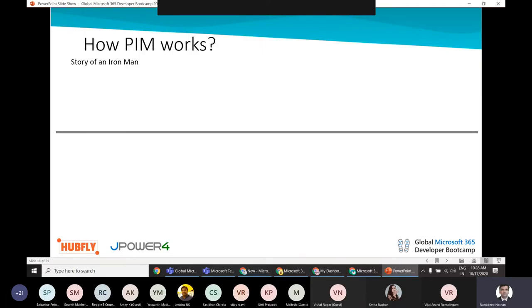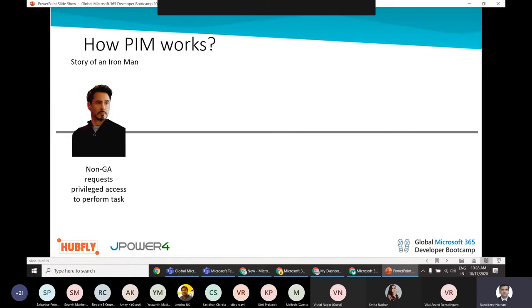Okay, so maybe this was too much information. Let's try to analyze how PIM works in simple terminology. To understand this better, I just want to present a story of Iron Man. So let's say we have our user or non-global administrator. He could be just the SharePoint administrator, or maybe just the help desk administrator. So we have our employee called Tony, who is non-GA, non-global administrator, and he's requesting privileged access to perform some kind of task.